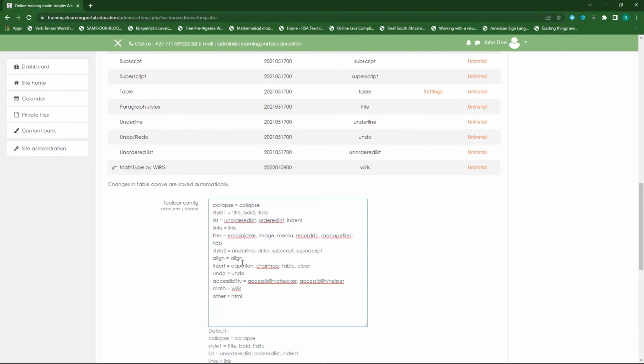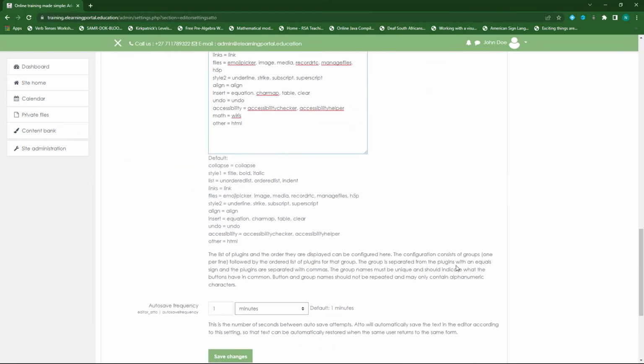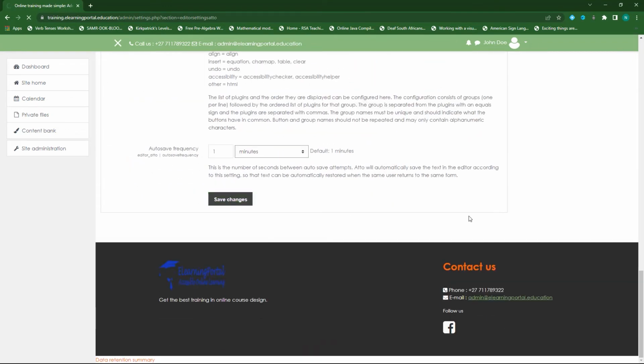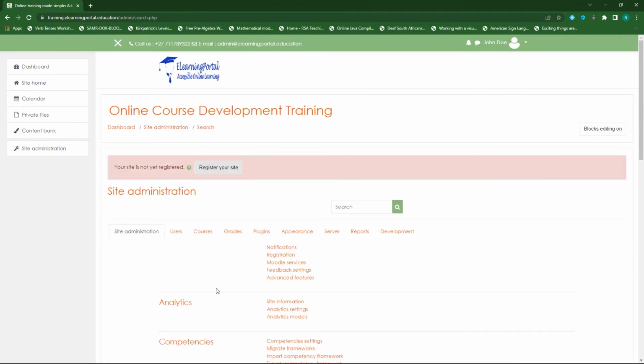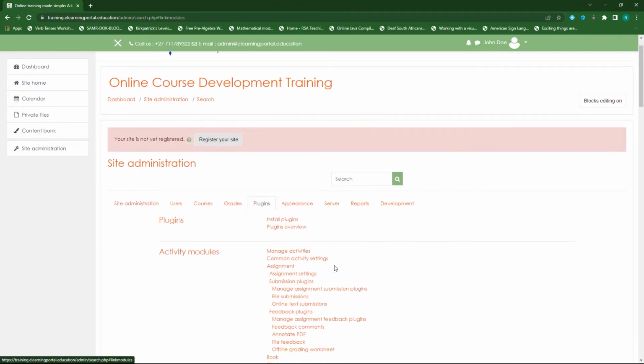So here's undo, there's a line, just insert a comma and then paste the WIRIS link and it will add the shortcut menus to that particular menu item. Okay, if it's not there, but since it's already here, we'll leave it as is. Let's click on save. Now let's go to site administration again, plugins.